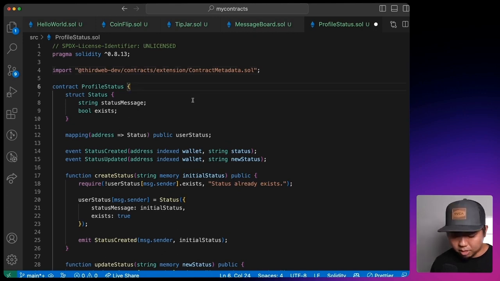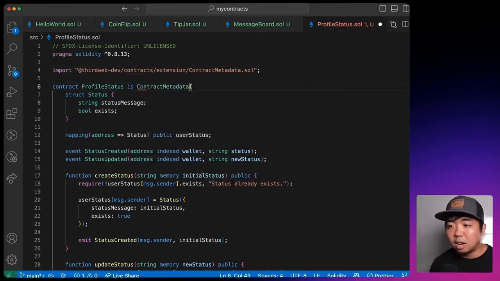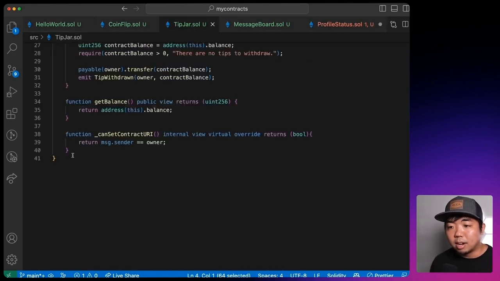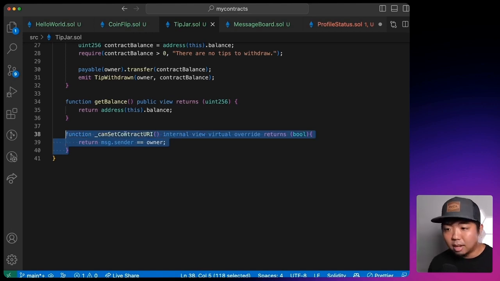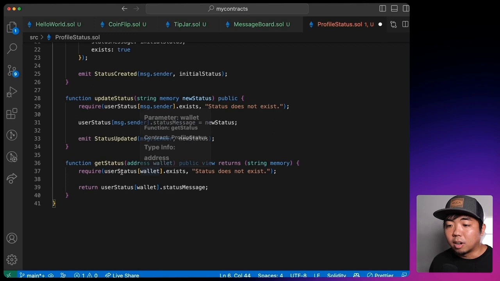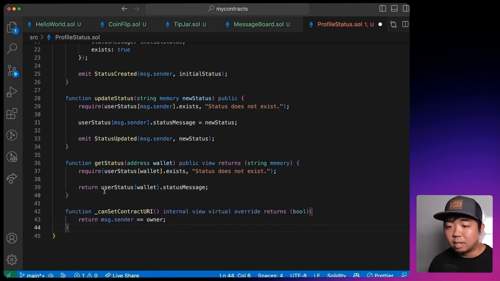So we're going to change this contract metadata so that it inherits those functions there. We're also going to come back to tip jar and get that last function there so that we can set the metadata on our contract, and we'll just paste that in down here at the bottom.